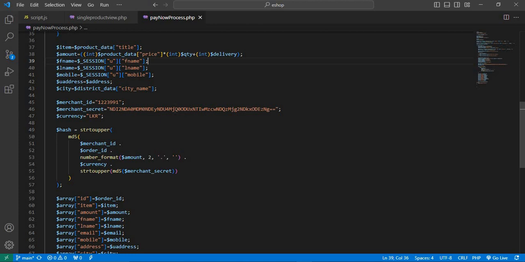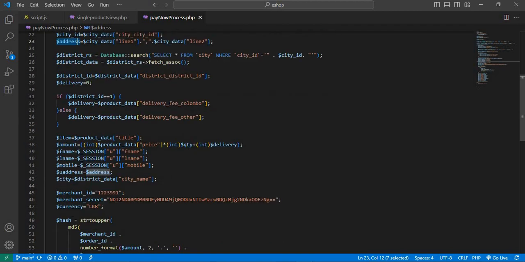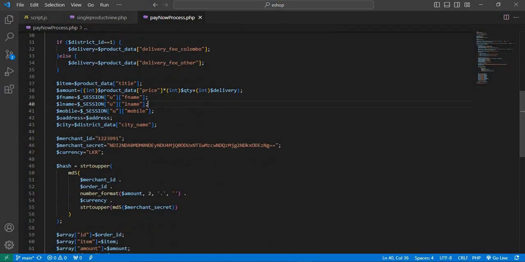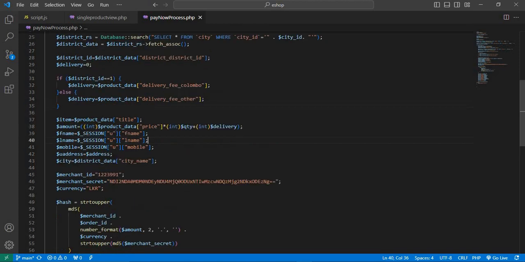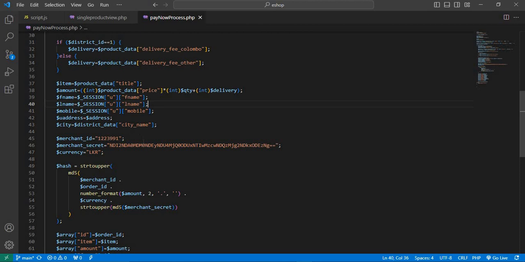And $mobile equals the current session user's mobile, and $u address equals the address, that means the address we obtained from the city data. And $city equals district data city name, that means the city district is obtained from the city name.